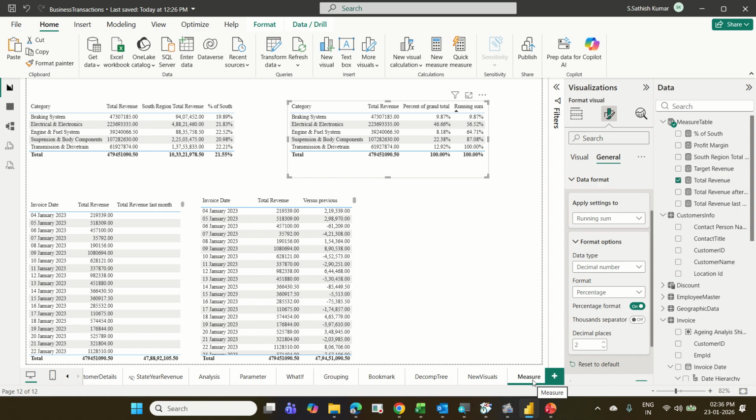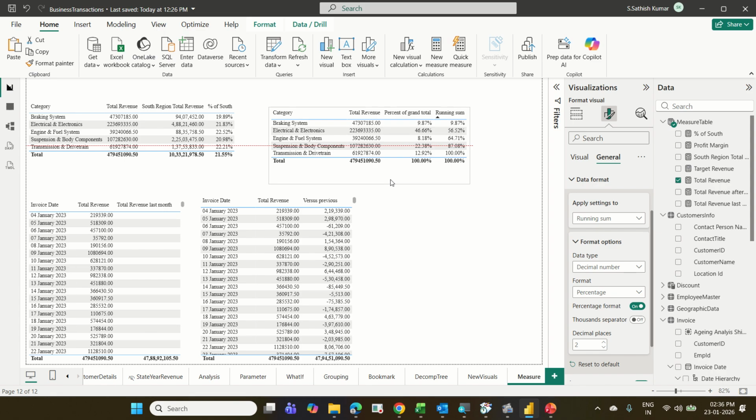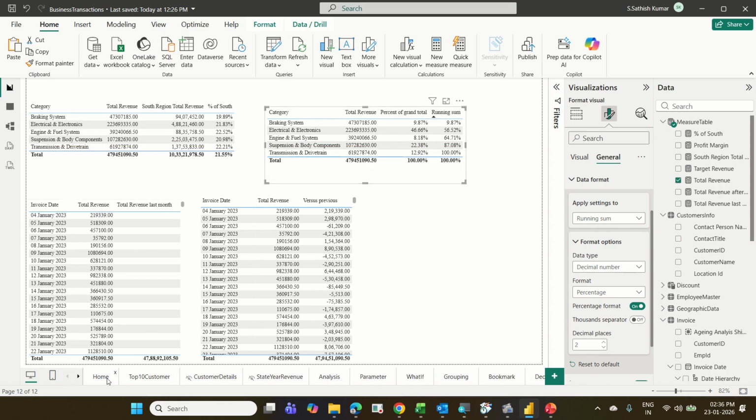We'll see about synchronization of slicer and we'll see about creating the index for your page. First we'll see the synchronization of your slicer. For example, I'm going to insert a slicer and I want to synchronize the slicer for all my pages.